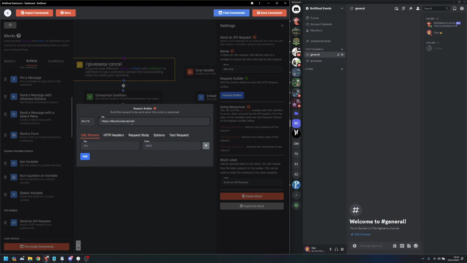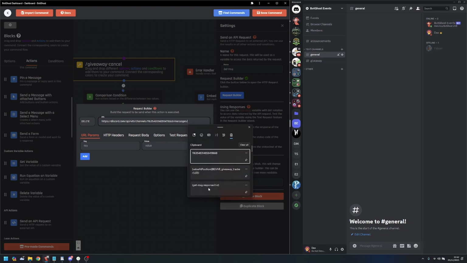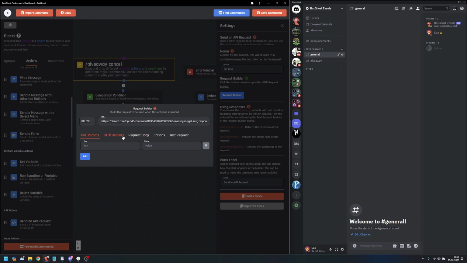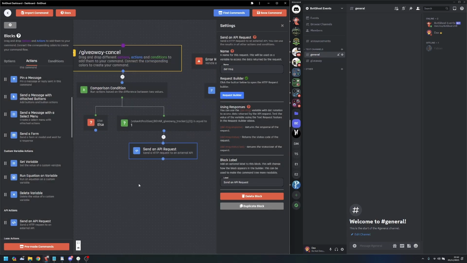the full API, and then we'll say channels, and then it'll be the channel ID of announcements. And then we'll put in messages, and then we have to put the message ID. So the message ID, I believe, is this one. And we'll have to put in our authorization header. There we go. And that should delete the message, hopefully.